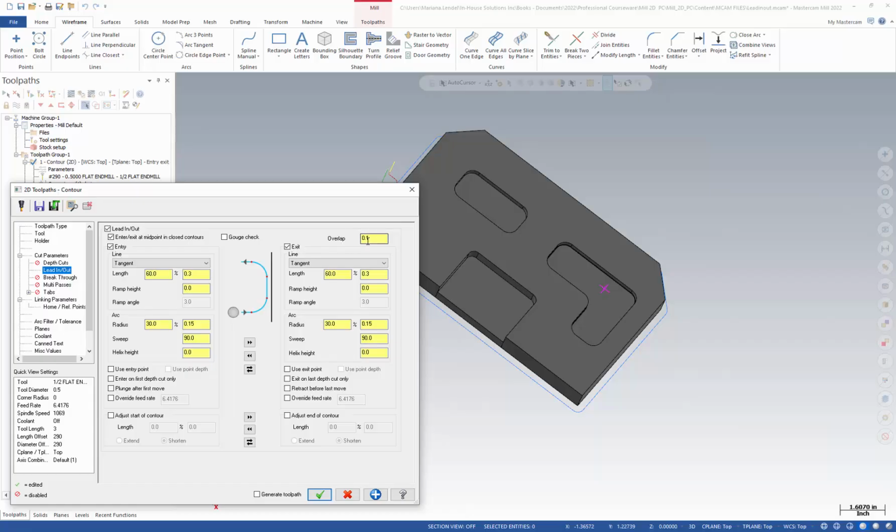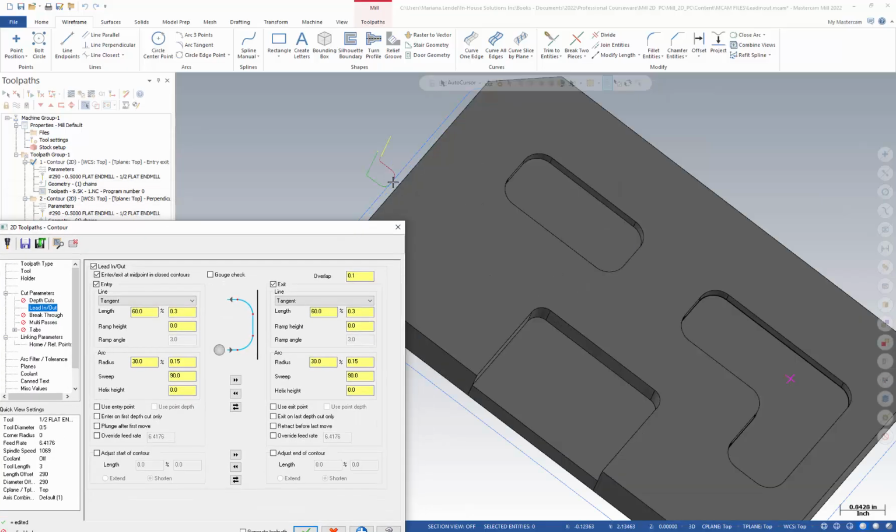I also provided an overlap distance, which you can see reflected in the toolpath. The lead in and lead out are not starting and ending at the same point. We have the extra 100 thou between them.